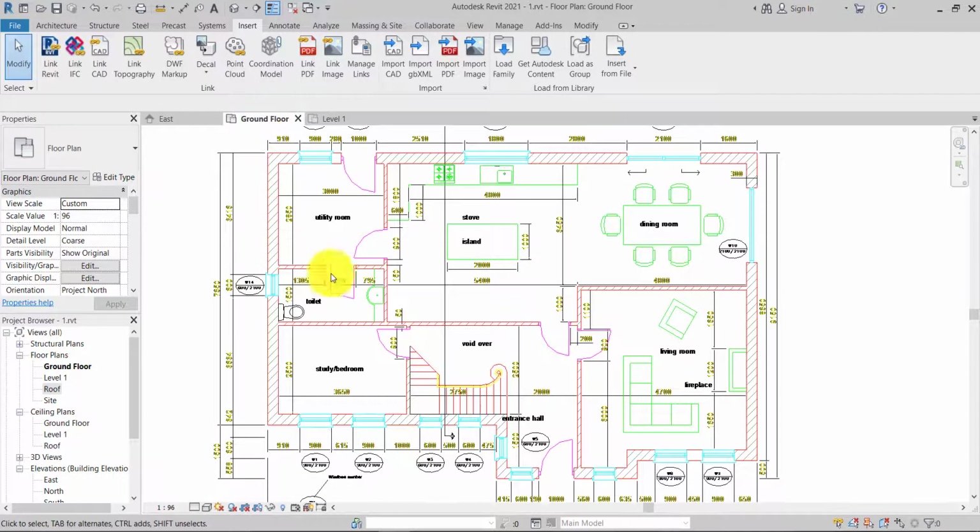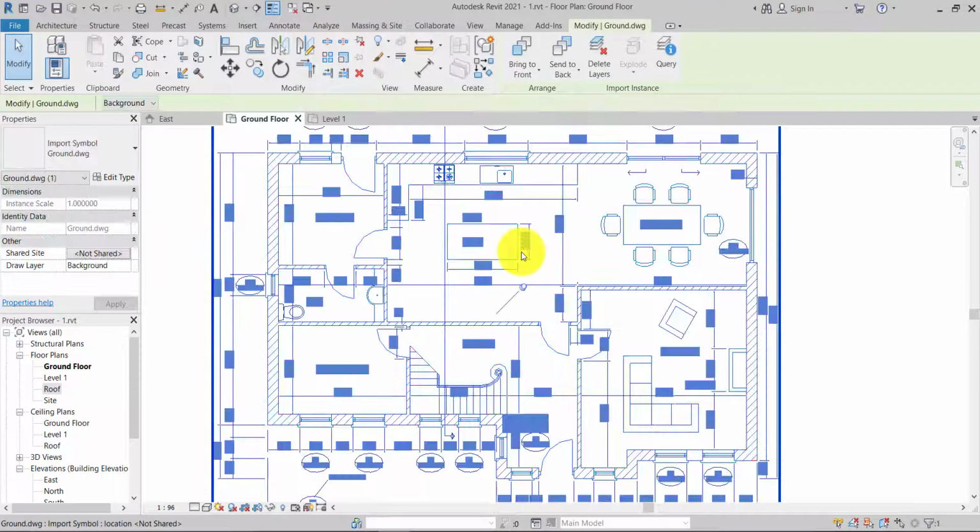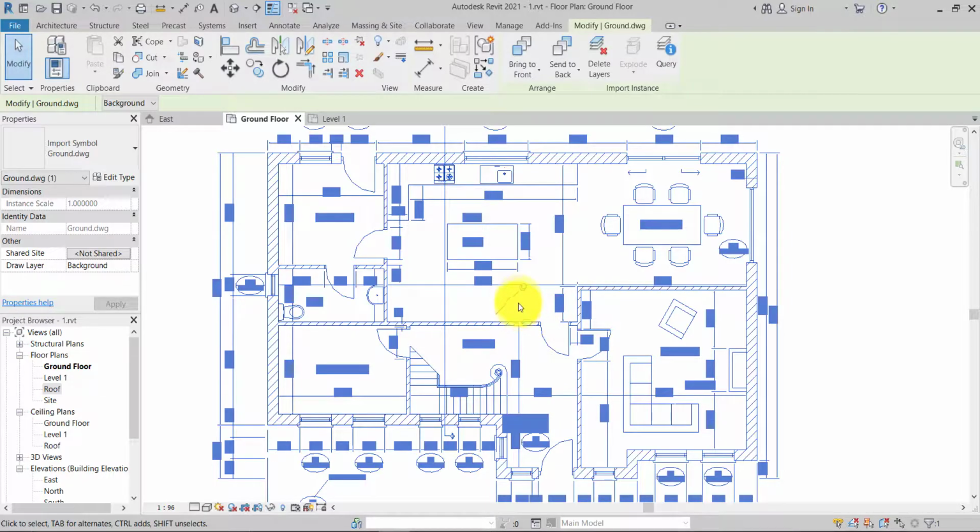One more thing you should do: always pin this CAD file so that if you're working on the project, it won't accidentally move from its position, because later on you get difficulties. When you're modeling, sometimes it gets moved from its position. So you should always pin this item from here if it is not pinned, and then you can lock it through this option, the Pin selected element.